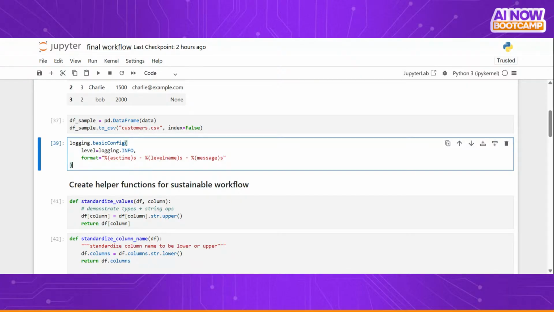Now, the reason why I set the format is because of the way I want the log to return back to me. I want the format to give me the time, the level name, and the message that it is trying to return to me, the log message I want to see.